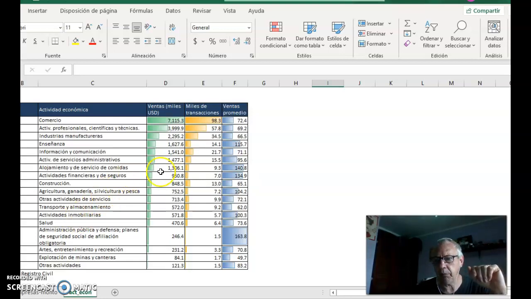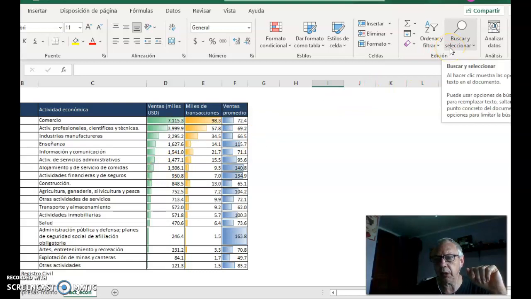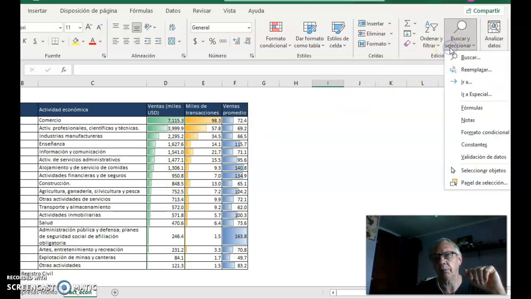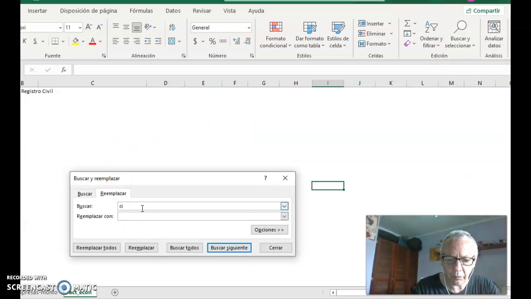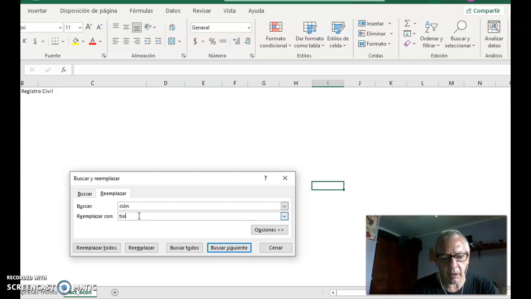And so for that, I will take the function buscar y seleccionar here, and reemplazar. And I will tell the program, cámbiame all the tion with T-I-O-N, because they say administración, comunicación, all these words in Spanish. If you change that letter and remove the little accent on the O, they become English words.